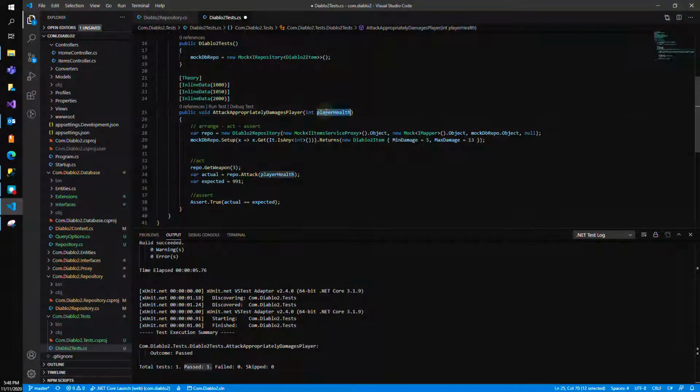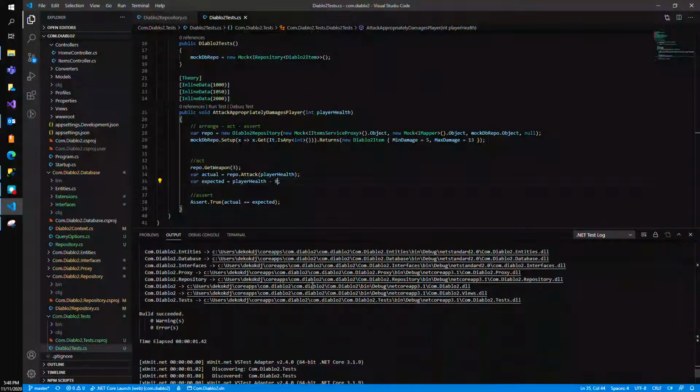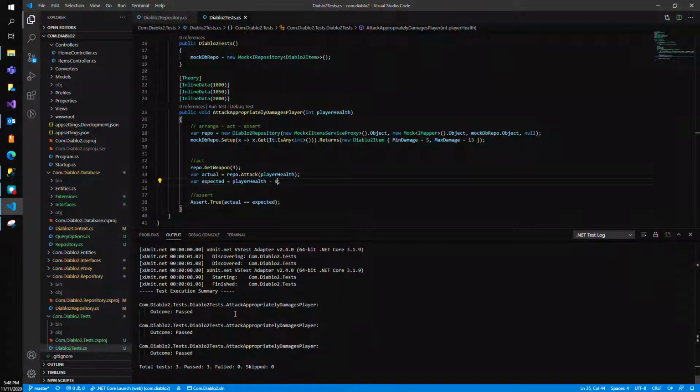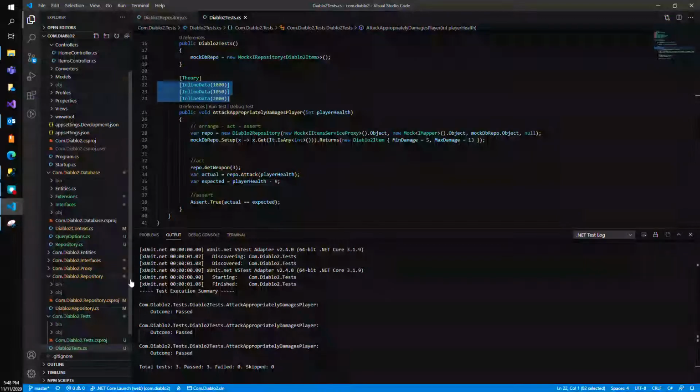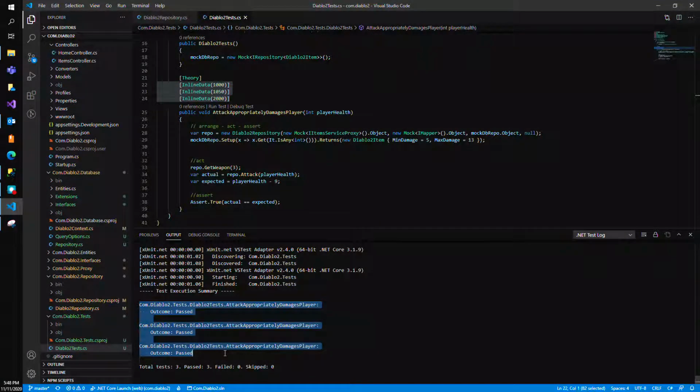So let's say the player health minus, what, did we say 9? And then we can run the test again. Or it might be better to split this test out into multiple tests and have one that doesn't pass, or maybe that you expect to not pass. And we go down, and you can see that I called it with 3 inline datas, and the outcome of all 3 inline datas was successful. I passed every single time.